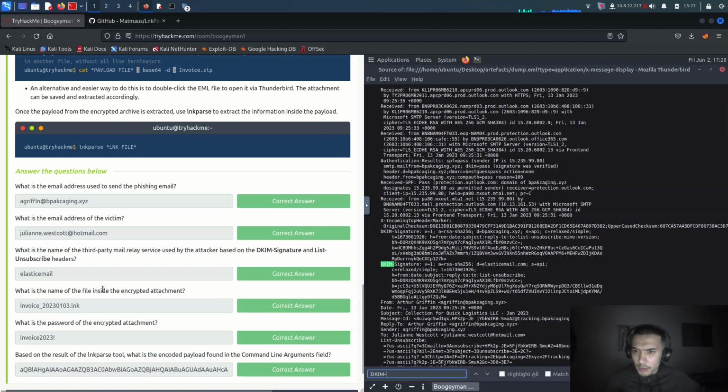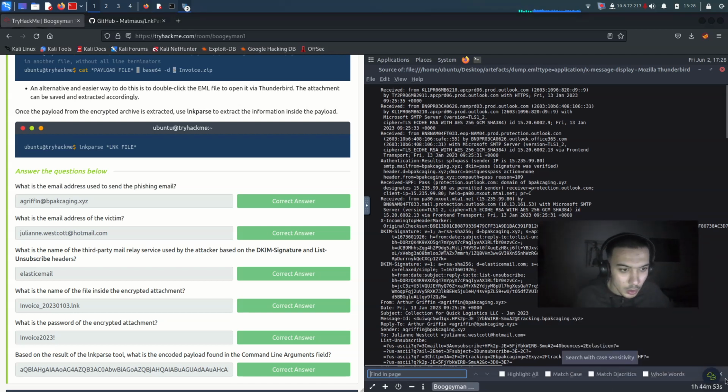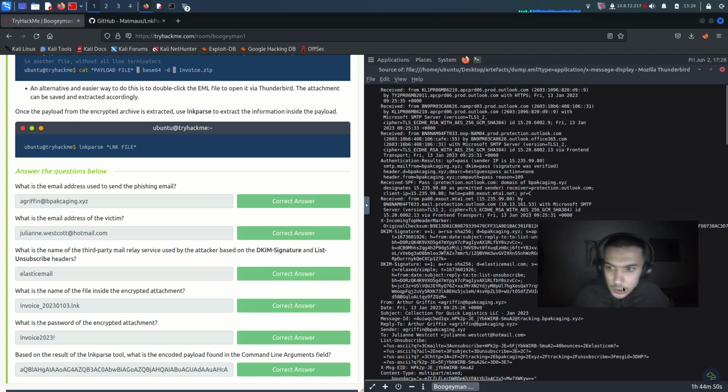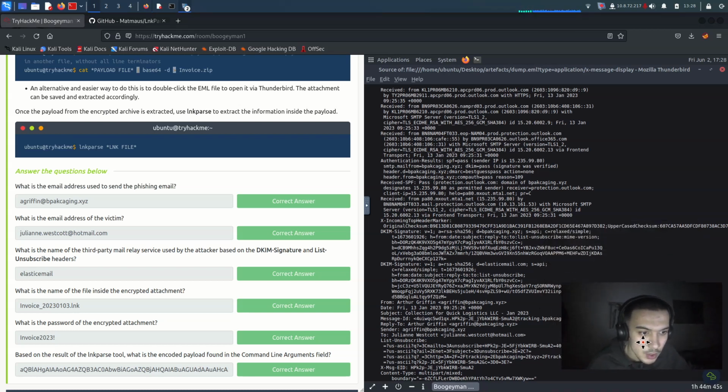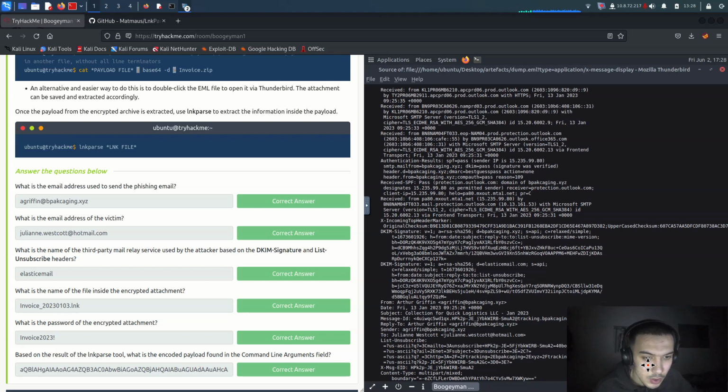What is the name of the file inside encrypted attachments? Alright, there is something encrypted? Really? Alright, let me delete all of it. There are too many things encrypted, but what we're using for it. Name of file inside encrypted attachments. Alright, there's something in encrypted attachments in the zip file, I think.